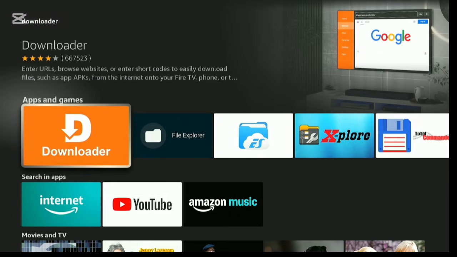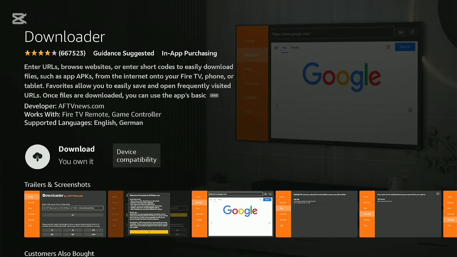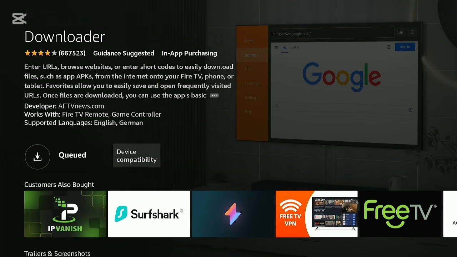Now click on the bright orange Downloader icon. Here, you'll see the option to download and install this app on your FireStick device. Press the download button using your remote. This may take a few seconds depending on your internet speed.